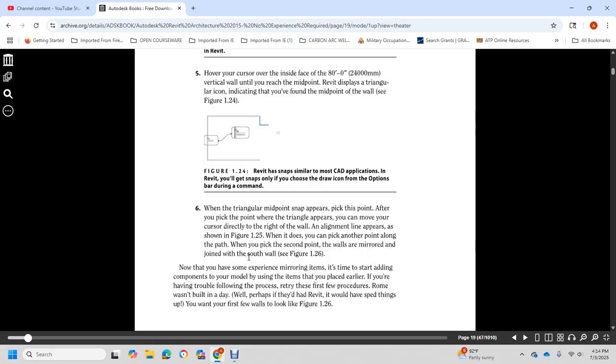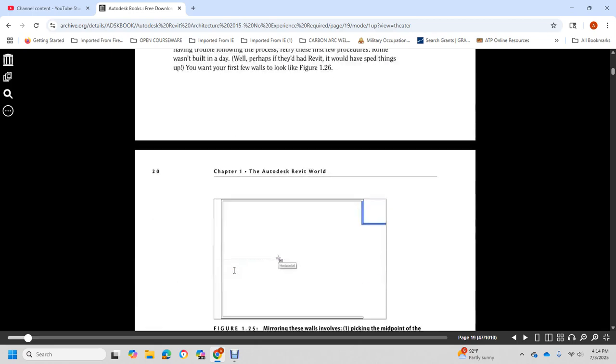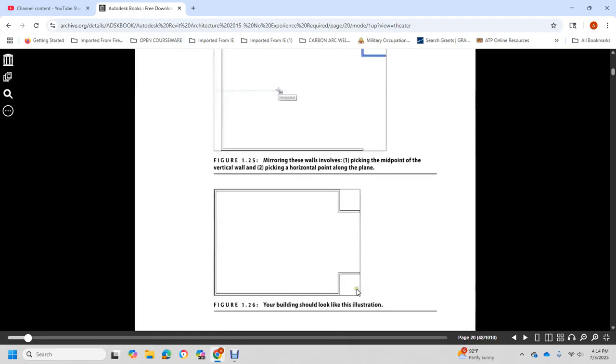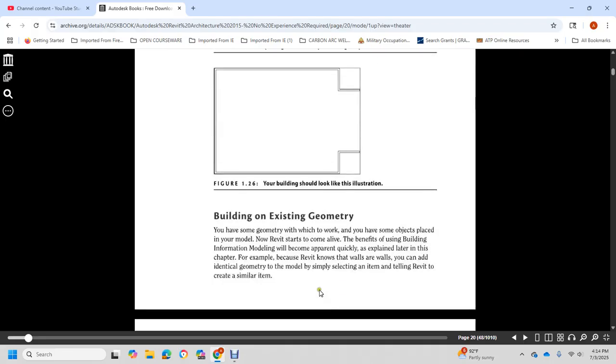Now that you have some experience with mirroring, it's time to start adding components to your model, using items placed earlier. If you're having trouble following these processes, retry the first few procedures. Rome wasn't built in a day. Well, perhaps it would have sped things up. You want the first few walls to look like figure 126. Figure 125 shows mirroring walls, picking the midpoint of the vertical wall, and picking a horizontal point along the line. Then your building should look like this illustration.